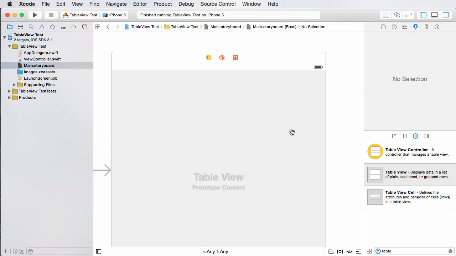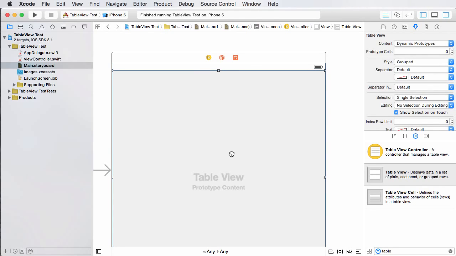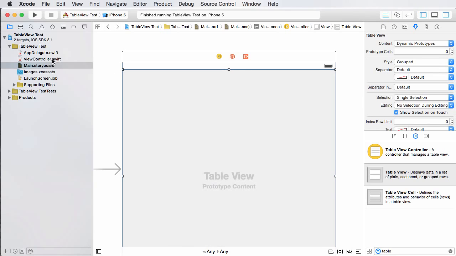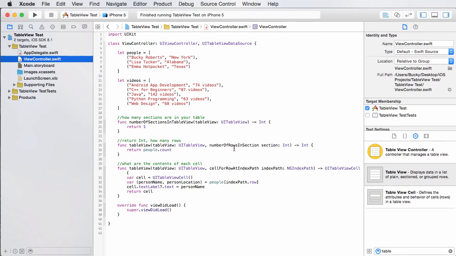So now this table right here is capable of displaying different pieces of information in sections or categories. That's probably a pretty good word for it. So now over in the brains, here's what we're going to do. The first thing we have to say is, okay, this table doesn't just have one section anymore, it actually has 2. So we're going to change this to 2. Again, it's going to have a section for people and one for videos.